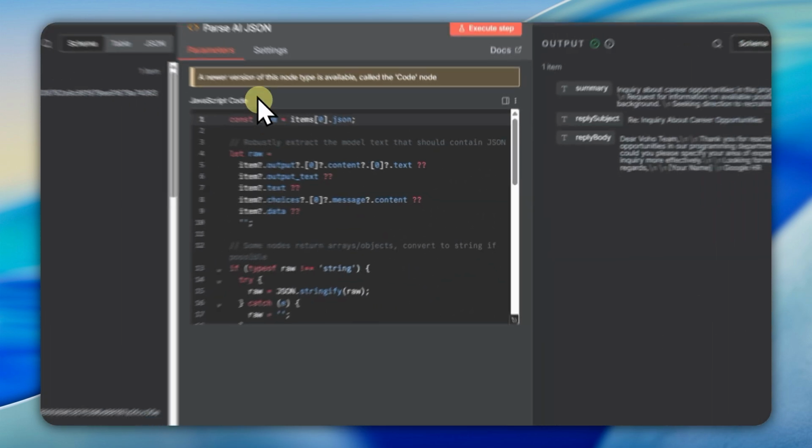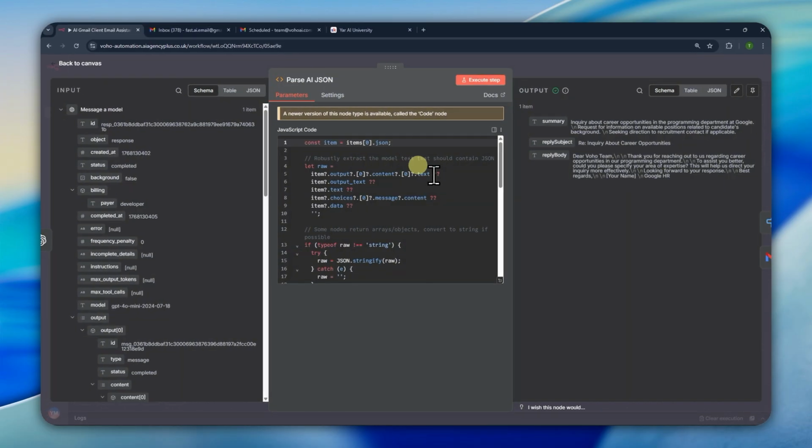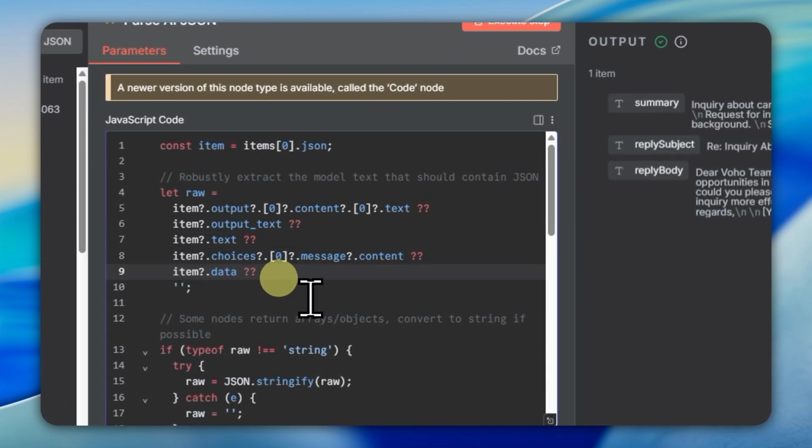Step 4, parsing and validating the AI output. The next node is parse AI JSON. This is another function node with JavaScript, and it is one of the most important reliability pieces in the whole workflow. What it does is it tries multiple paths to find the model output text. Depending on which OpenAI node version you use, the output might be in output 0 content 0 text, or in output text, or in choices, or in other fields. So this code is defensive.